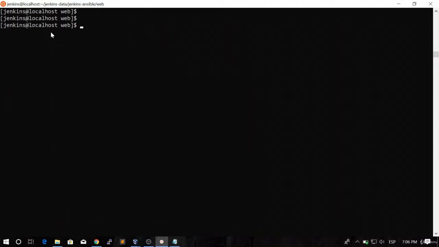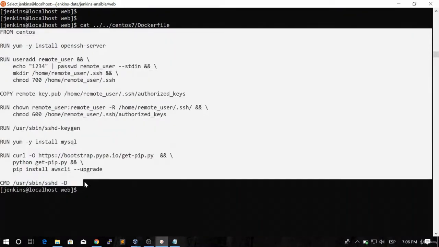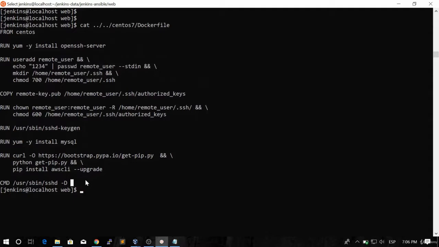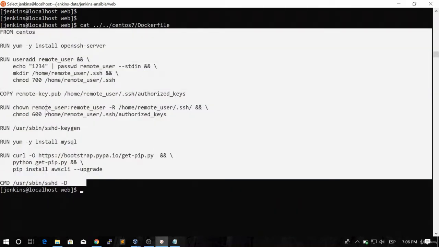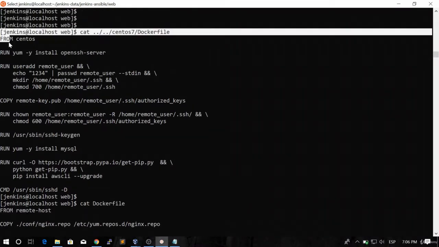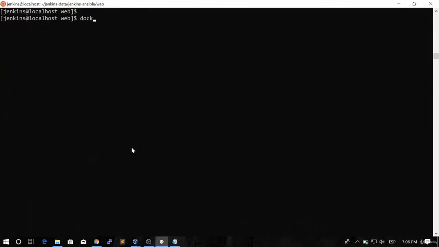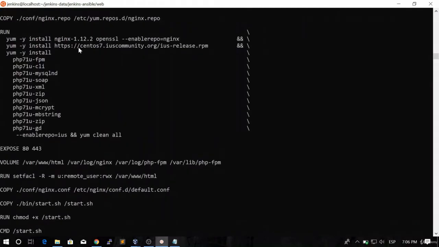Because remember that if we go two levels back to the CentOS 7 and Dockerfile, this is the Dockerfile for the remote host image. So this new image is going to have all of this installed. And we can do that only by putting this as a FROM. So we say FROM remote host and automatically we're going to have all of this configuration. Because remember that if we do a docker images, we already have this remote host created. So Docker is only going to take this as a base. And that's it. So let's keep taking a look at this Dockerfile.